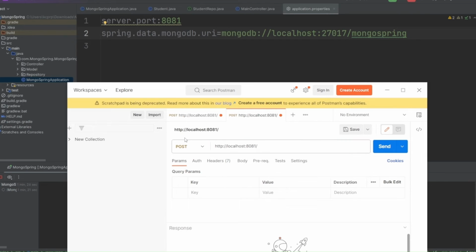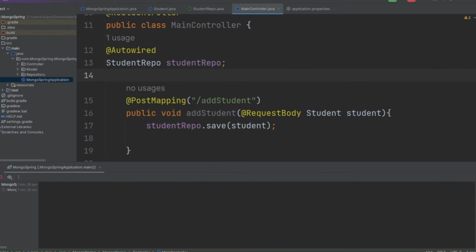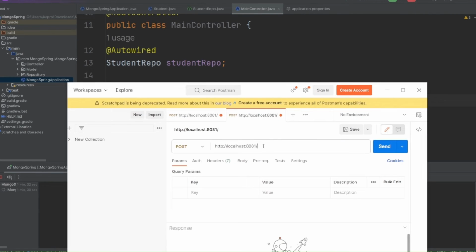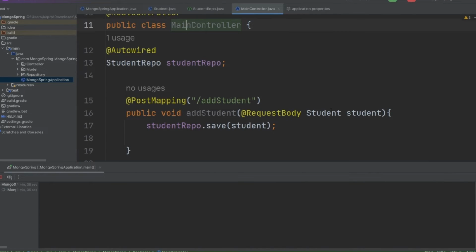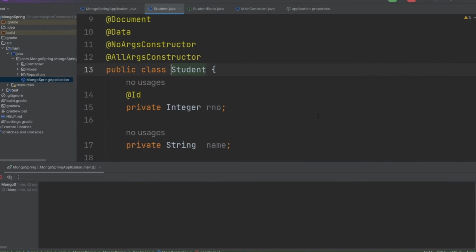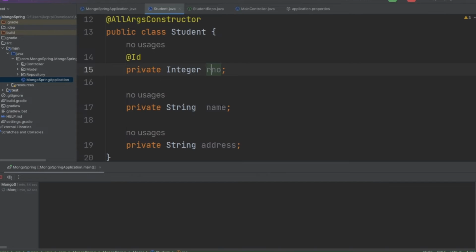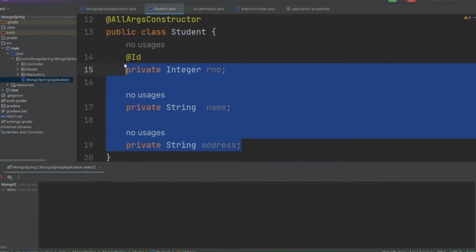This port number is going to be the port number that you have specified over here. And after this, you need to make sure that you're changing the operation, because here we are performing post, and you need to copy the path and paste it after this slash. The next important thing is we need to send some data. We are getting a model student, and this model student contains roll number, name, and address. So we need to send a JSON with these 3 keys.